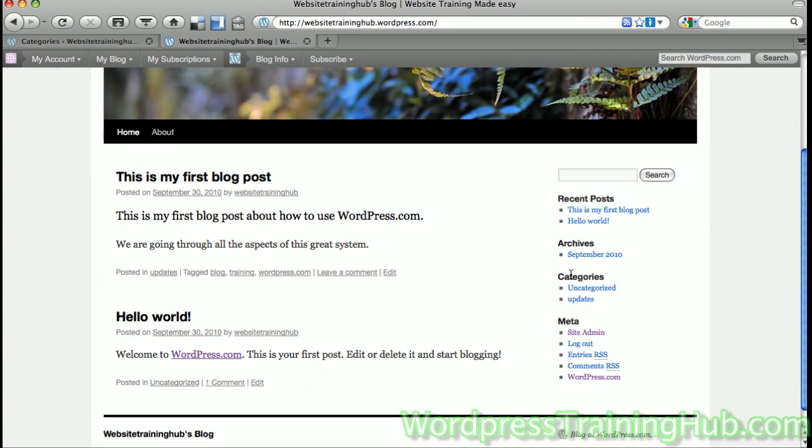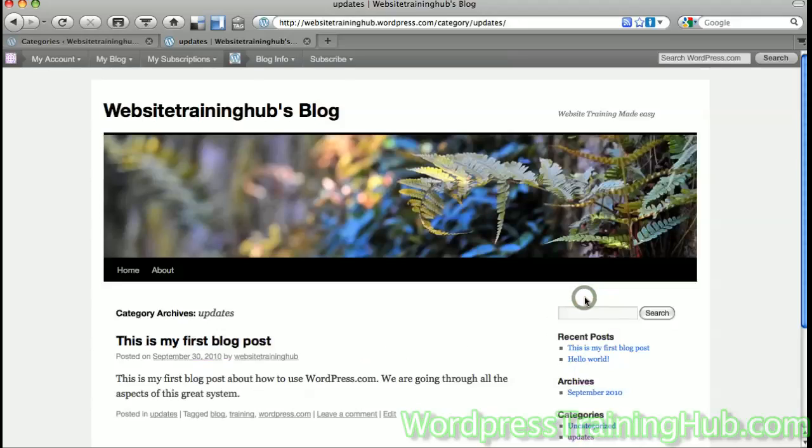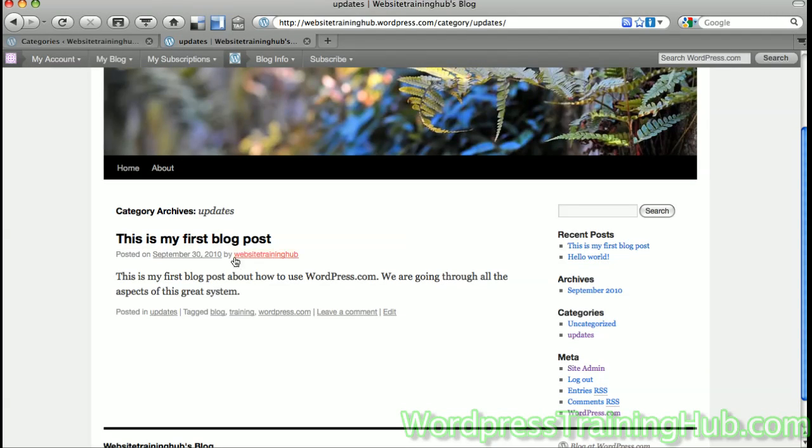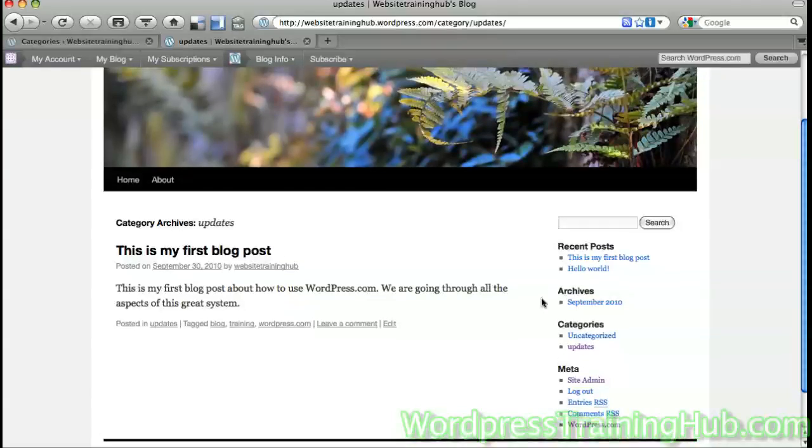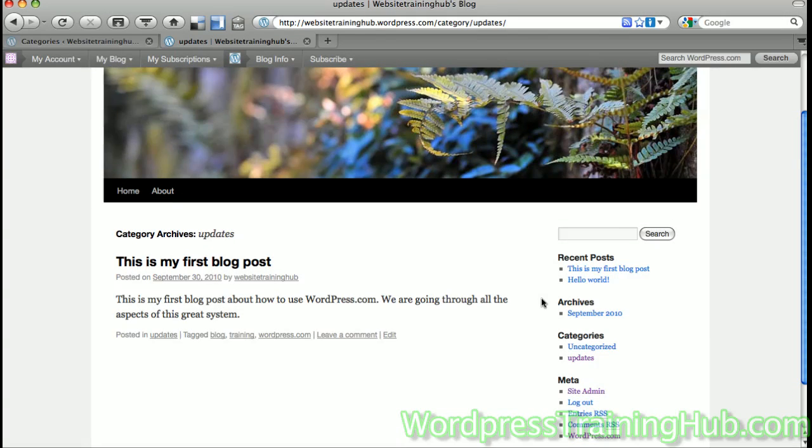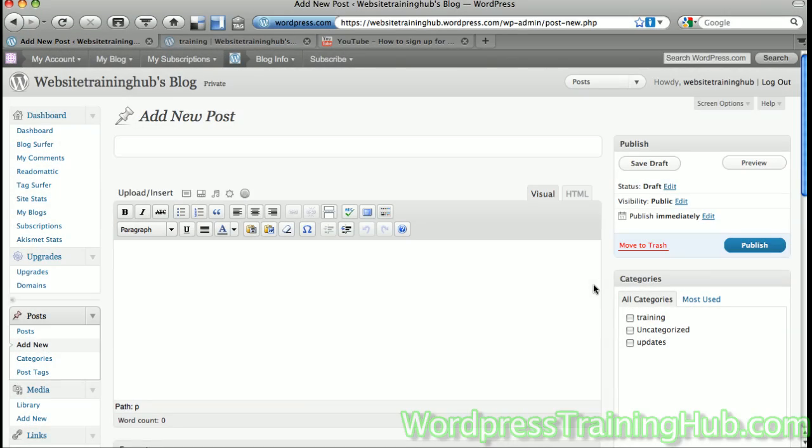And you'll notice under Categories, in this sidebar area, you'll see Uncategorized and Updates. So if anybody clicked on Updates, it would go to this blog post that I assigned under Updates. So that's how, again, to add a blog post, change categories, add tags, and really this is the foundation of the WordPress.com blogging platform.